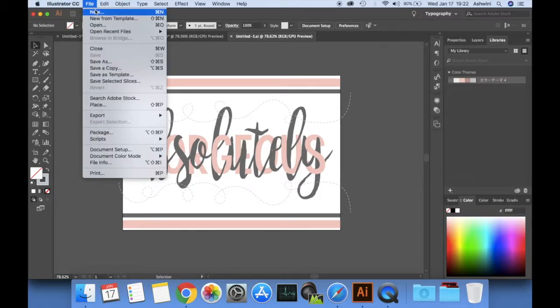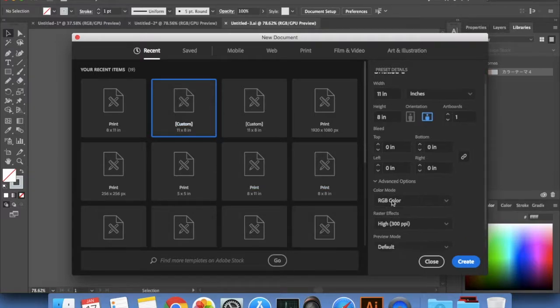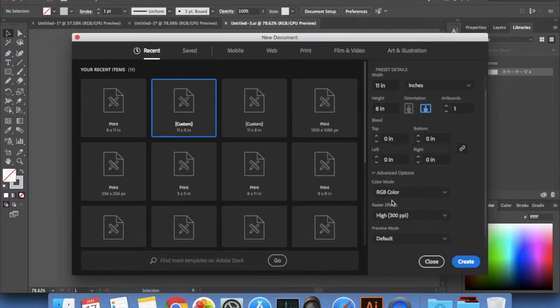Go to File, New. I'll choose 11 by 8 inches, and if you want to print it out, make sure it's CMYK, but I'm going to use RGB and 300 ppi for this tutorial. Click on Create.